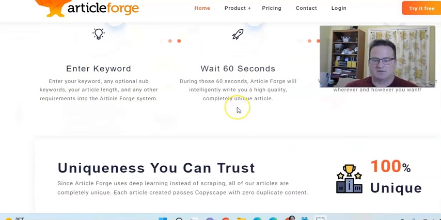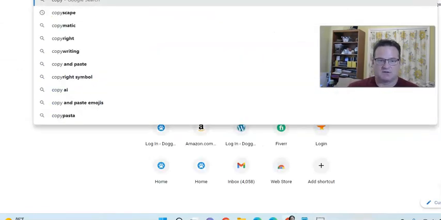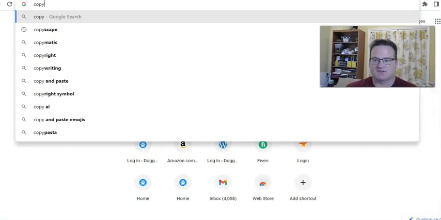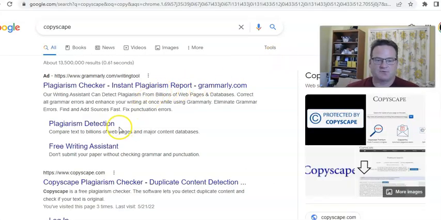It's very quick, okay? And it'll pass Copyscape. So actually, I should probably go in. Let's log into Copyscape, just so that when the article finishes, we'll go ahead and run it through Copyscape.